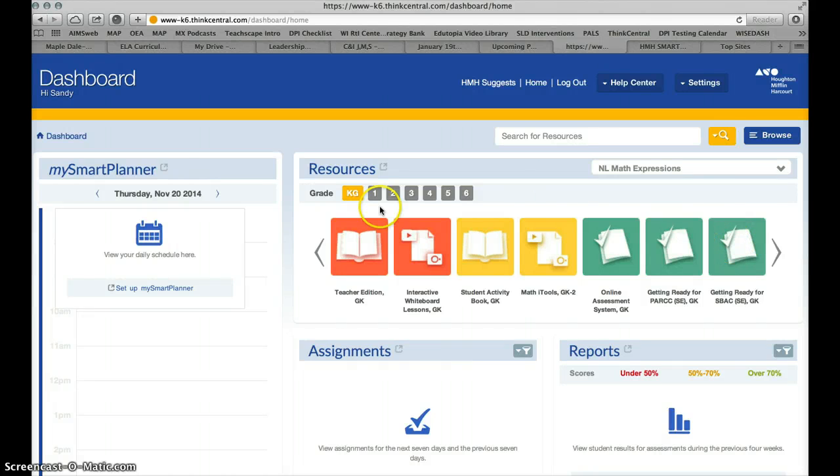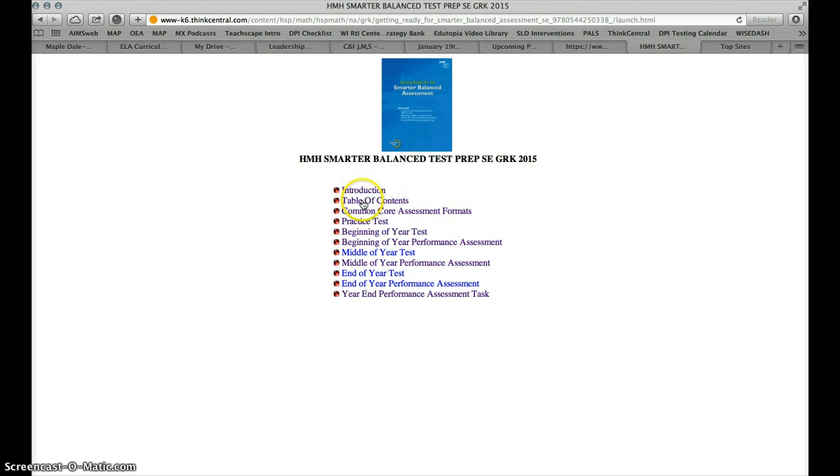So if currently we're at kindergarten, if we choose Getting Ready for the Smarter Balanced, there are a variety of links here. This is just basically the cover page of the booklet, the table of contents. It explains some of the different formats. Remember, the Smarter Balanced assessment, which is now called the Badger 3 through 8, by the way, has a variety of question formats, and so although this is a paper copy of a computer adaptive test, it explains sort of the format of those questions.